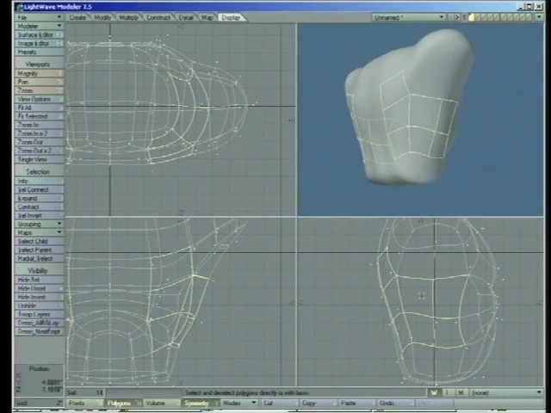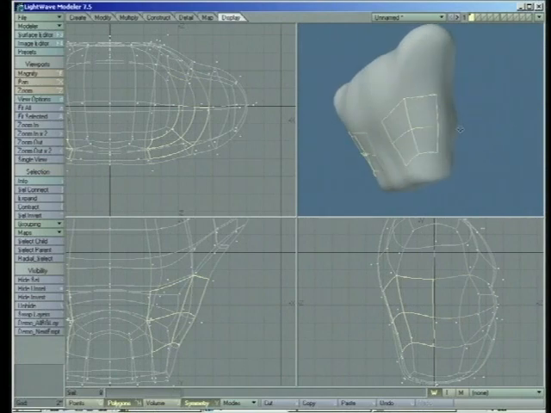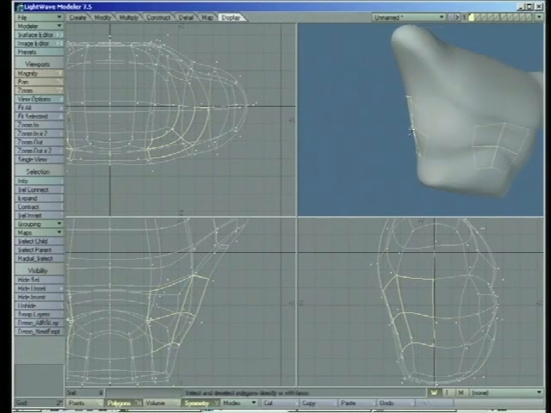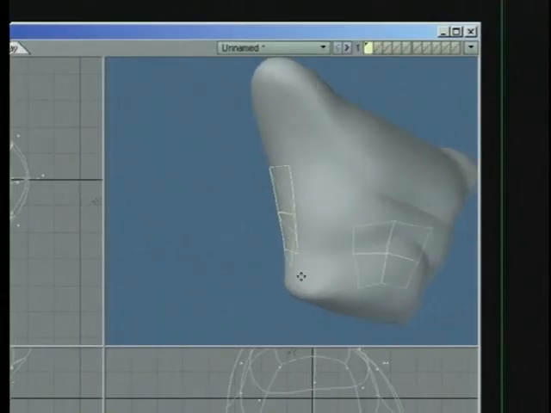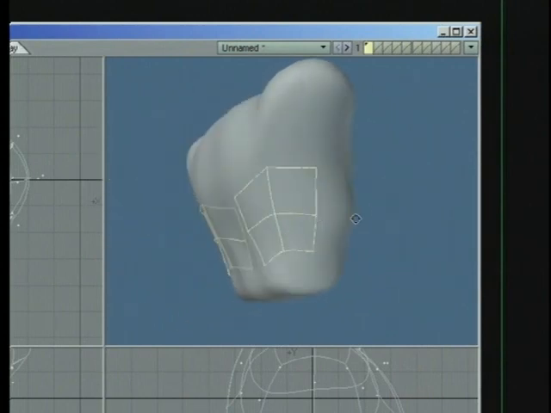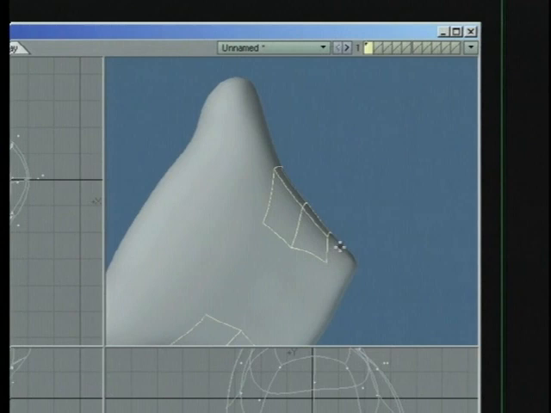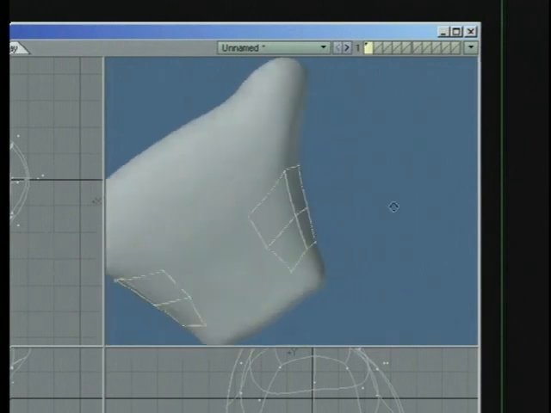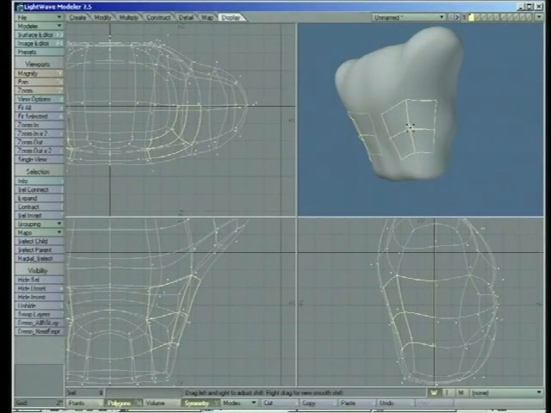So let's start with these polygons here. First thing I'm going to do is go ahead and do it in the perspective window. I'm just going to drag that in a little bit. So once I smooth shift, I'll be able to get that shape back with extra geometry. Okay, so let's take these 8 polygons here and smooth shift once.